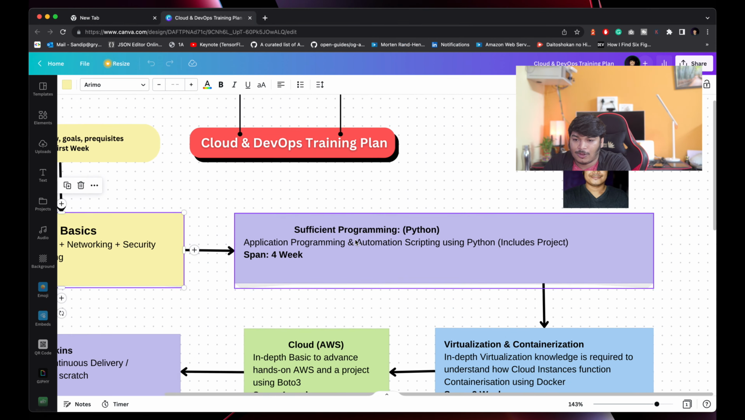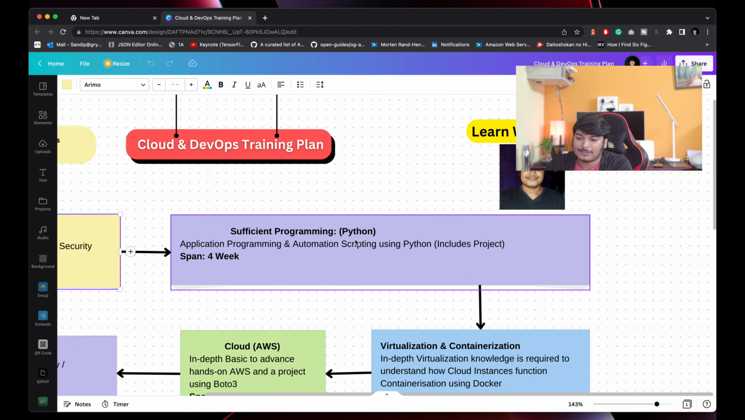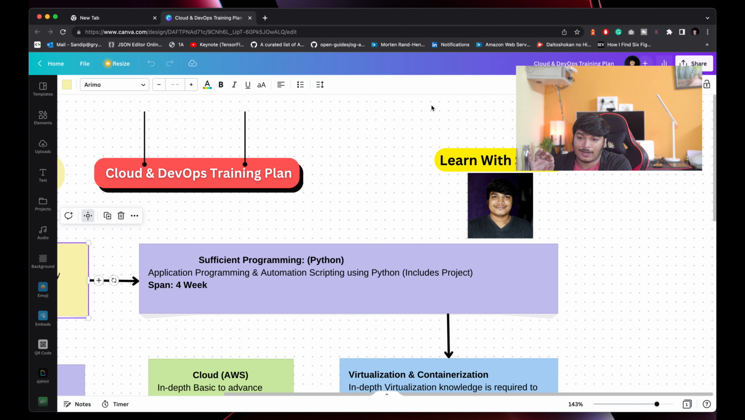So after strong basics, you need sufficient programming. Now, why is programming required? Someone says that I want to be a cloud engineer or I want to be a DevOps engineer. Why is there a requirement for this kind of programming language, be it Python, be it Go, be it Java? I'm choosing Python because Python is very easy to learn, and not just that. In DevOps use cases, in many projects I've seen Python is getting chosen as the primary choice.